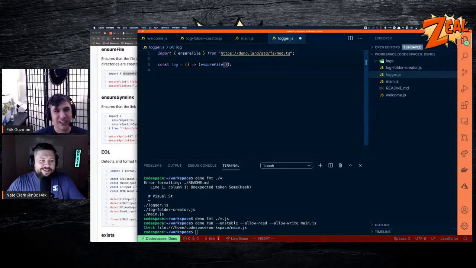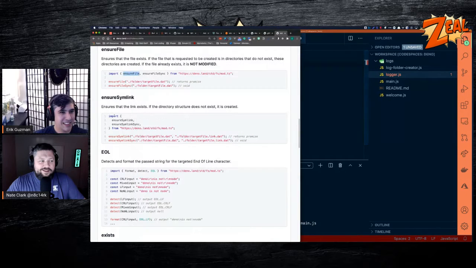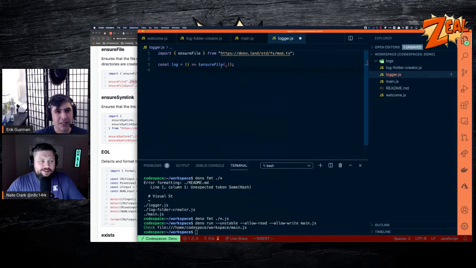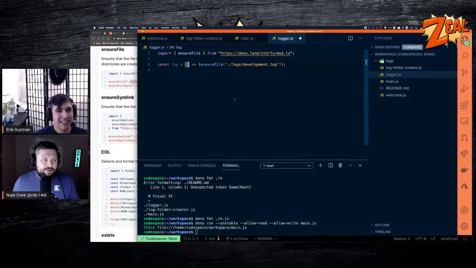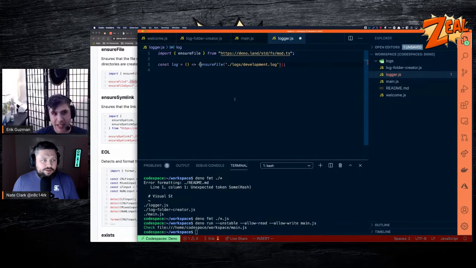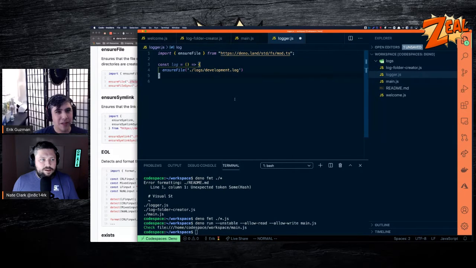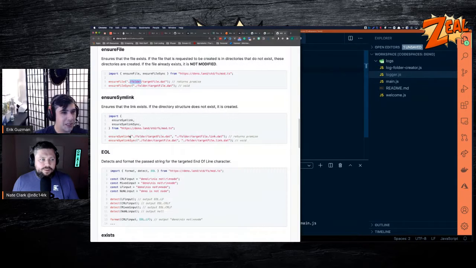Okay, so we want to ensure that the file's there. And we just pass in the folder. Oh my God, I hate it when it auto does the thing. Logs slash development log. We'll just go with that. Fantastic. And then we probably don't want this as a single line because we need to make sure that the file is there and then log to it and then write to it. Right. So ensure that the file is there. And what does this do? It ensures the file exists. If the directory doesn't, it is created.